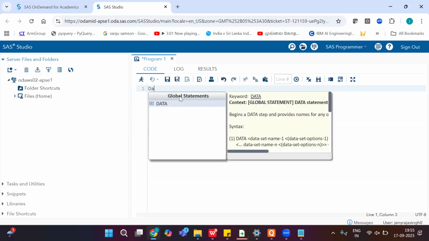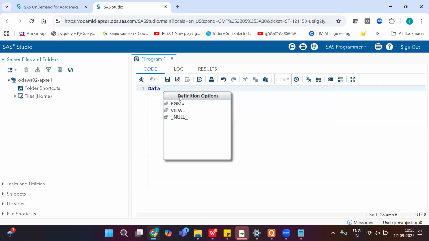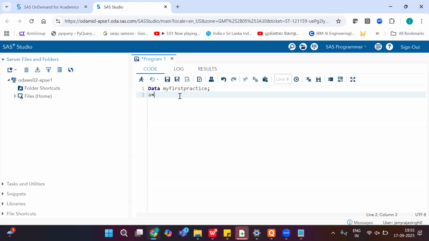As I mentioned, SAS code should always start with data. Then you have to give the output name. Output name, I'm giving my first practice, and then I am giving a equal to 5, and then run. So my SAS code starts with the data step, and this is my output name. Then I'm assigning a value to variable A, and at last there is a run statement.